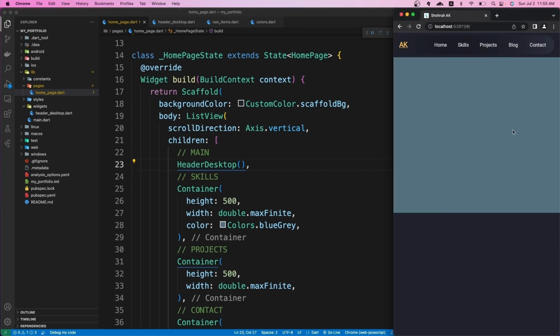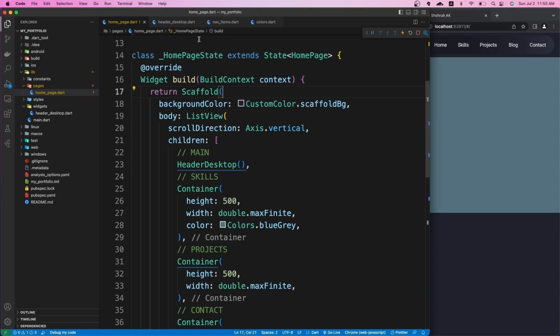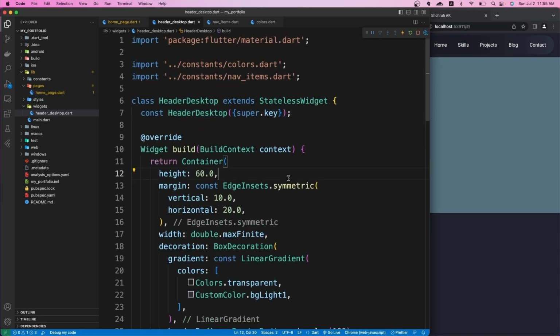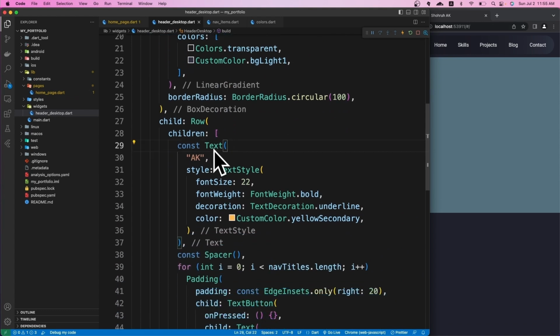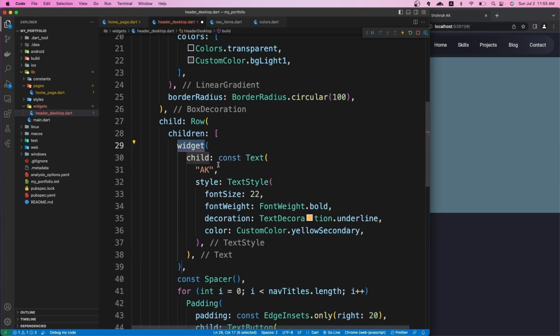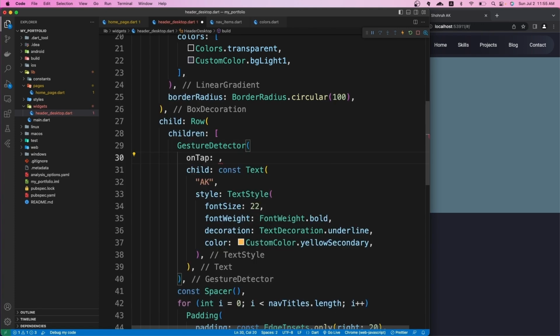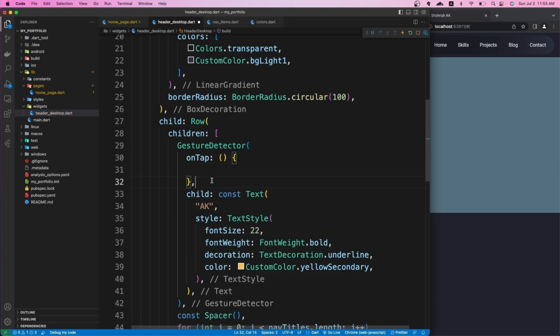And one more thing, if you visit a website, usually when you tap on the logo of that website, it reloads the page or goes to the top of the page. That's what we want with our web portfolio as well. That's why we'll come here, header desktop, and we will wrap our text widget, this logo widget, with gesture detector as well, because we want to make that tappable. You can wrap it with widget, and it will be gesture detector, and I will use the onTap method of gesture detector. For now, it's just an empty method.